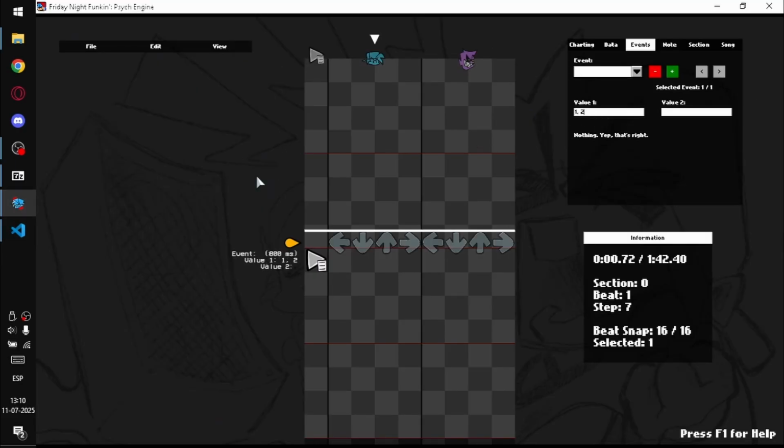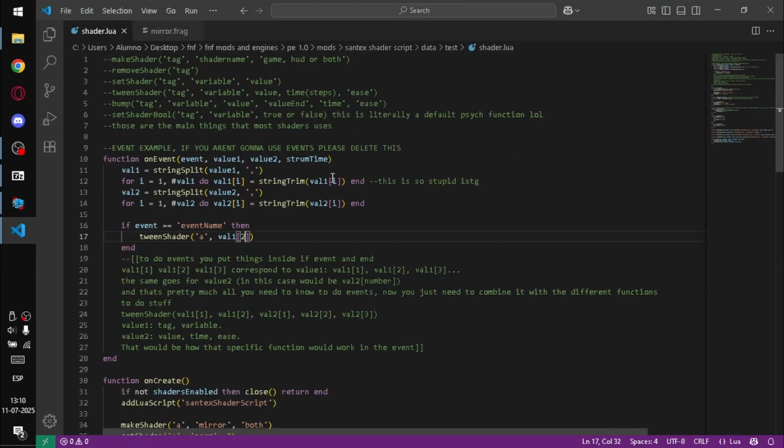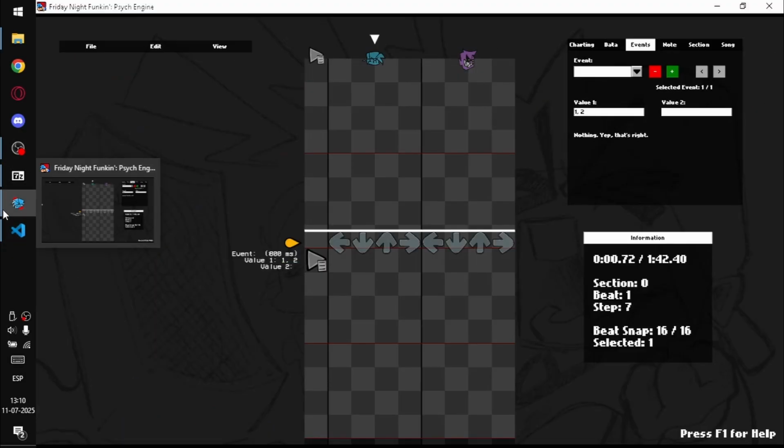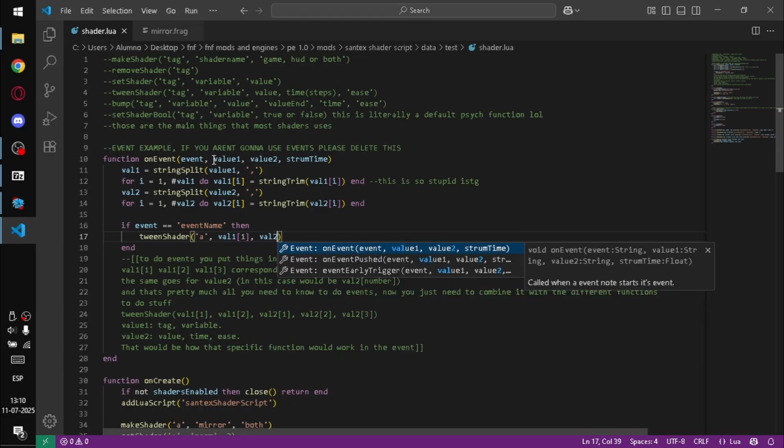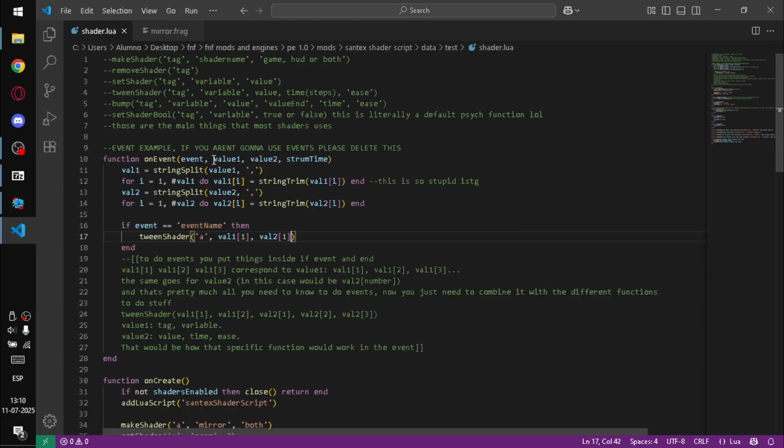Now, if we put this here, this 2 is equal to this. So the numbers will go increasing depending on how many commas there are in the event. That's the best way I can explain it. So we want this to be 1, we want to edit the variable, and the value 2 works the same as value 1.